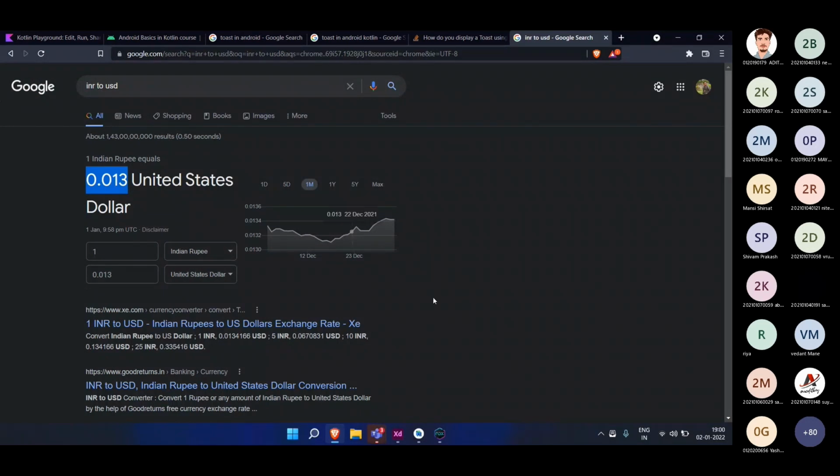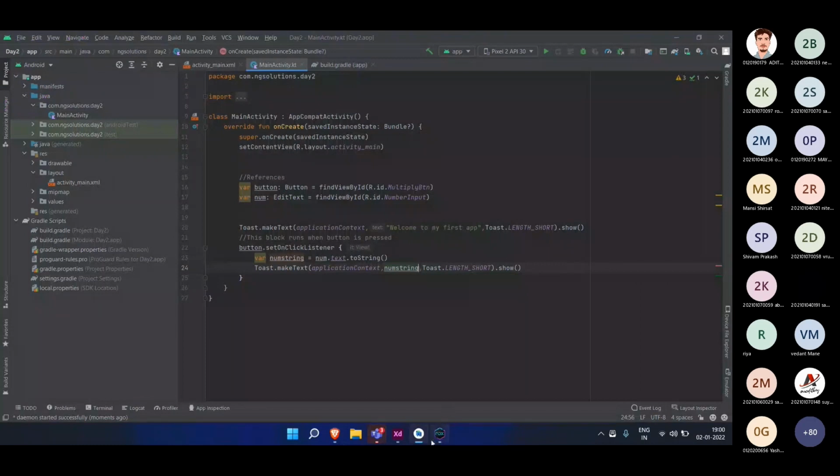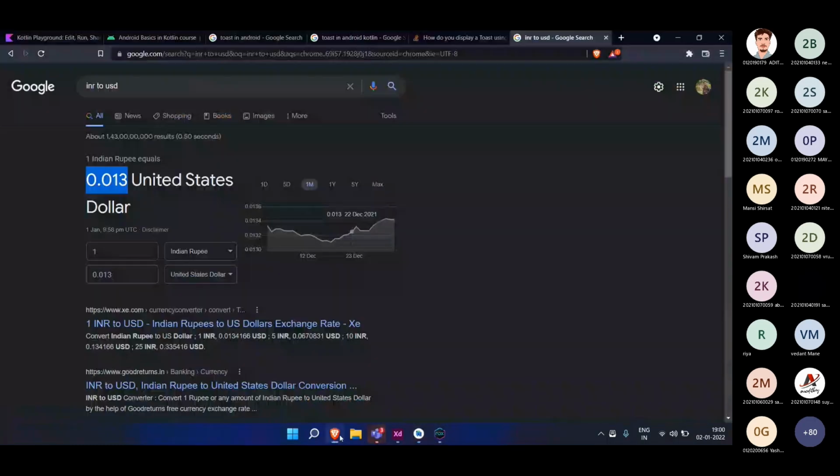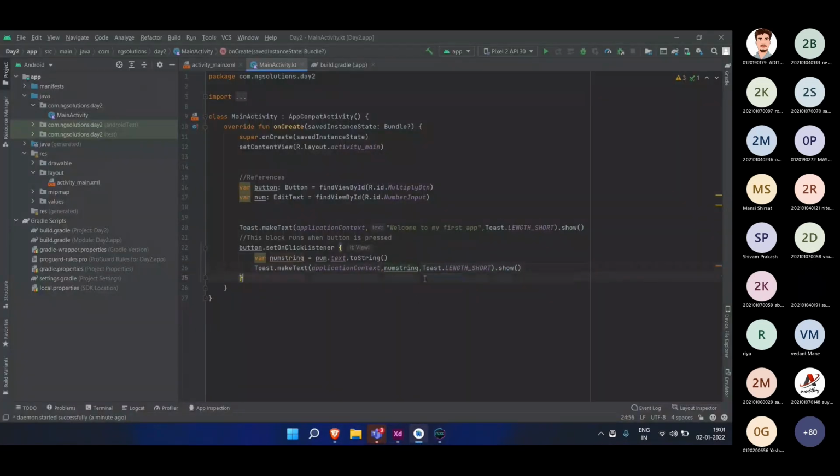I will copy this 0.013. So I will multiply the number with this. If you multiply the Indian rupee by the conversion rate, you will get the US dollar. Okay, so let us try to do that. I want to multiply this num string by this number.